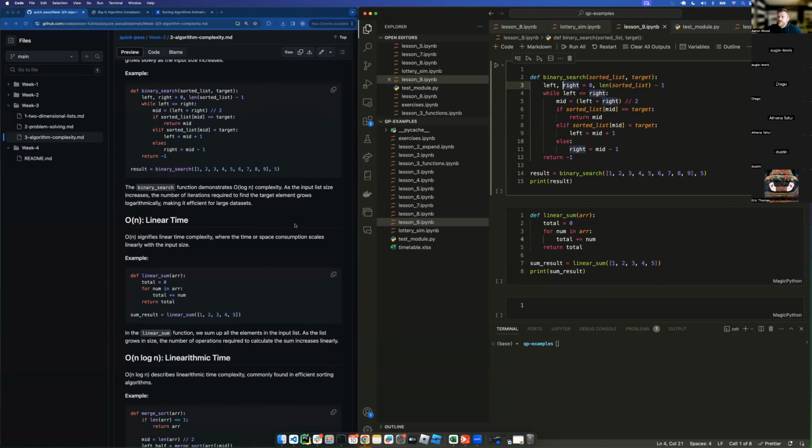Okay, then we have linear time. Linear time is when time or space consumption scales linearly with the input size. So as your input size gets bigger, your computing time grows on par with it. So there's no curve to the scale. So in this case, we have linear sum.